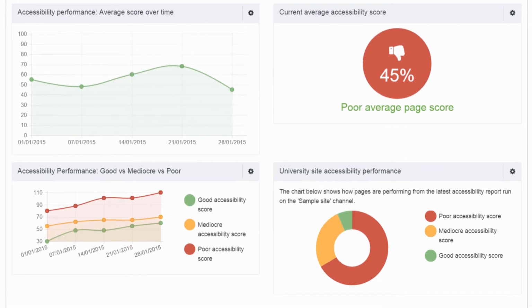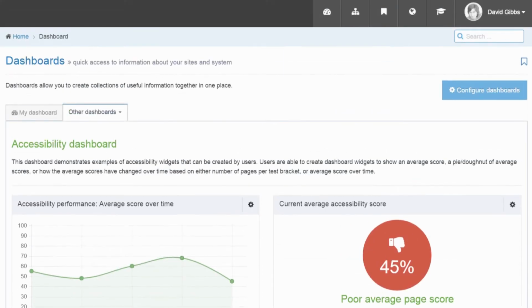Other interactive technical reports are available to measure overall website and system performance. For end users who look after the various different channels, there is also high-level analytics available to them.